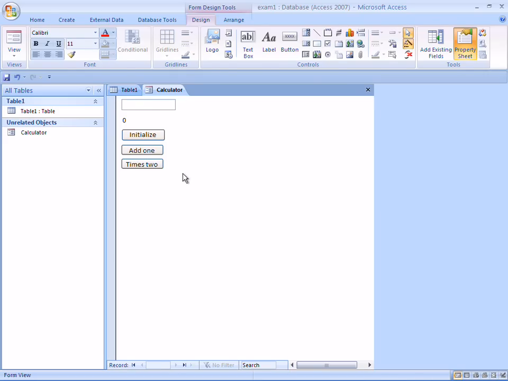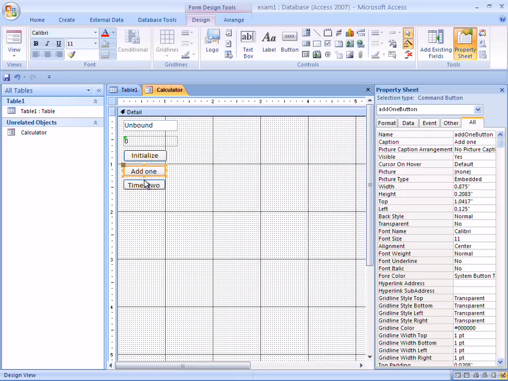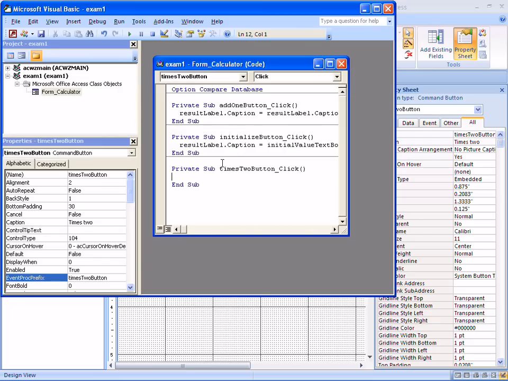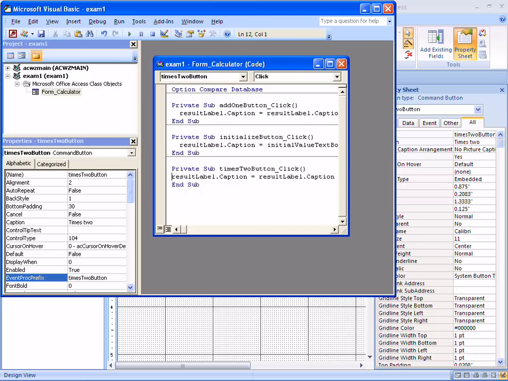So we go back to form view, and then we click add 1, and you can see the label is updating correctly. We can click initialize and then click add 1, and that's also working good. Switch back to the design view, and this time we handle the last button. Go to build event, double click code builder, and this one is almost the same as the previous one, so I'm just going to be lazy and copy and paste some of that. Okay, so copy and paste, except this one is supposed to multiply the value in result label by 2. So we just say result label dot caption plus 2.